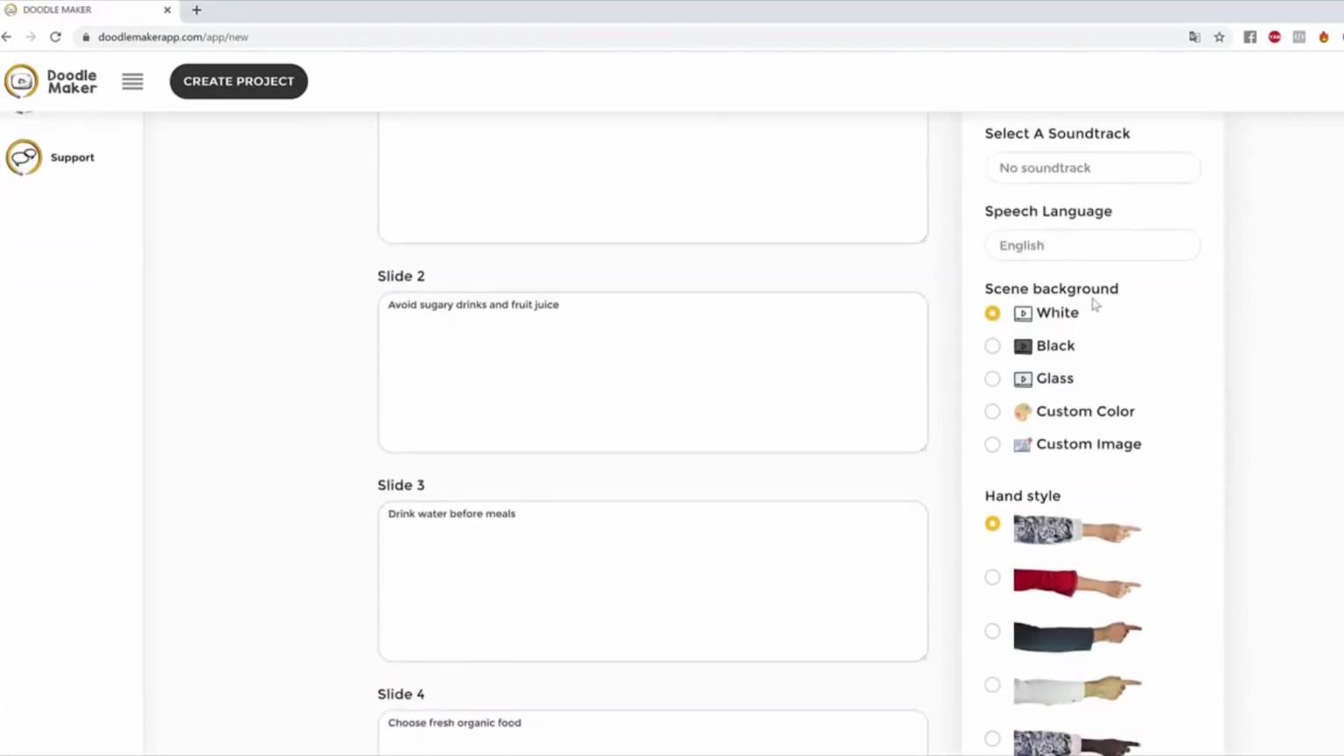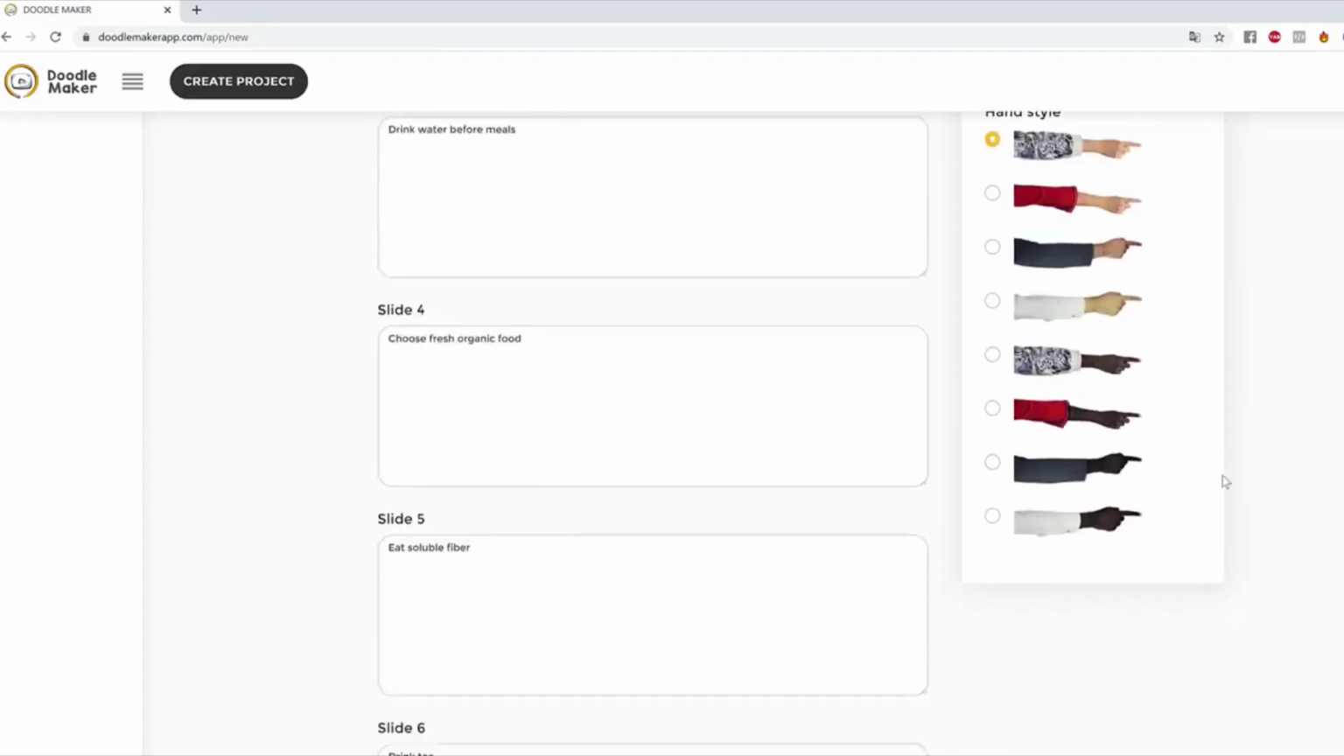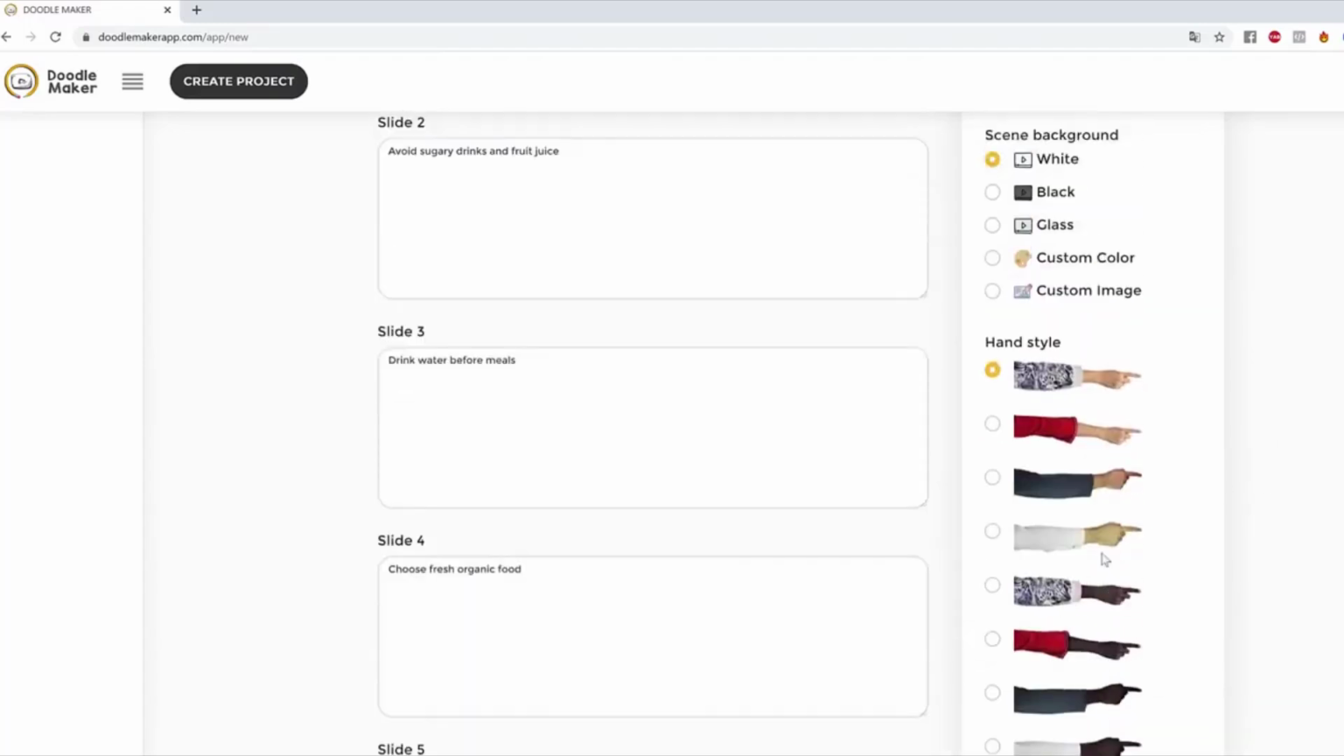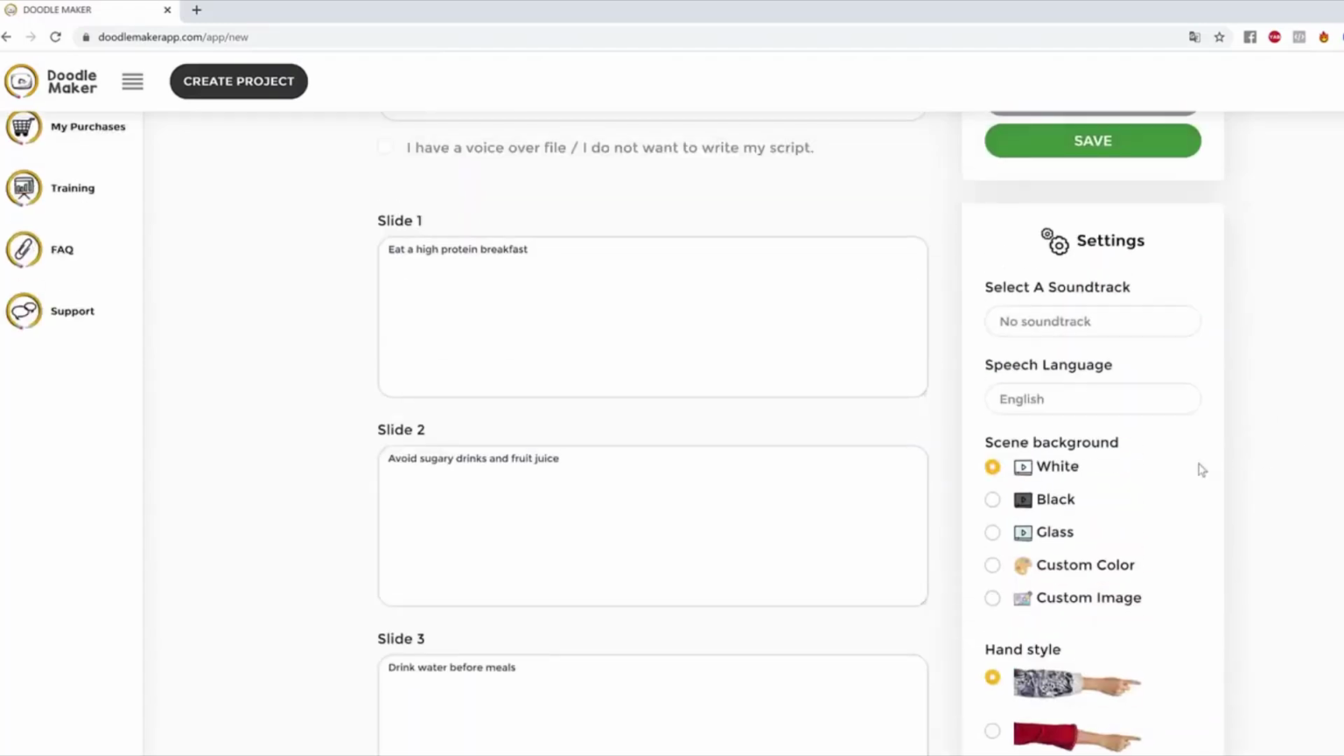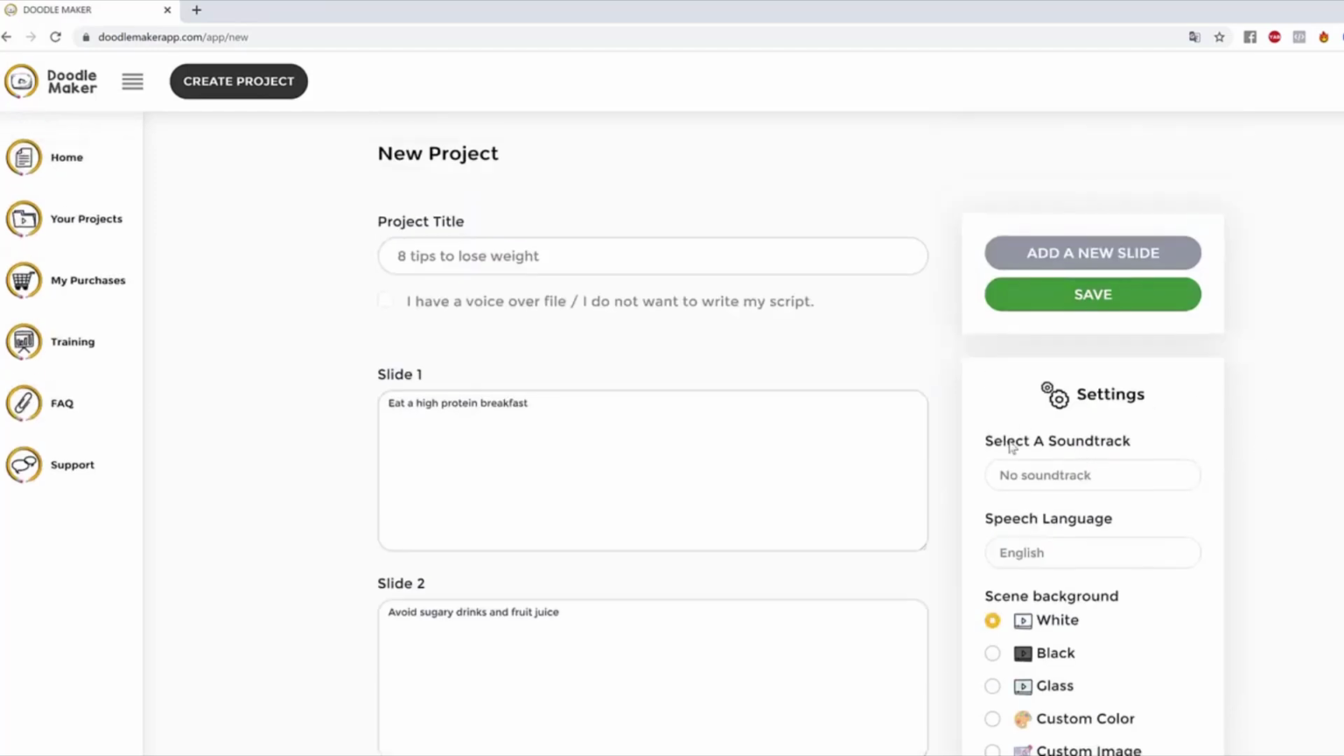Here to your right, you have some options here: scene background white, Blackboard, Glassboard, custom color, meaning you can put blueprint color, green, and whatever you want. You can even put an image as a background, which is really cool. You can also put hand styles, right? All these hand styles, what you want to put in there, up to you. I'm going to keep it generic for now. You can even choose a background audio file, right? Which is really, really powerful.